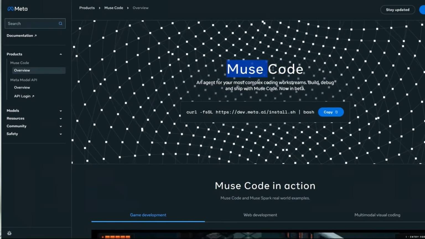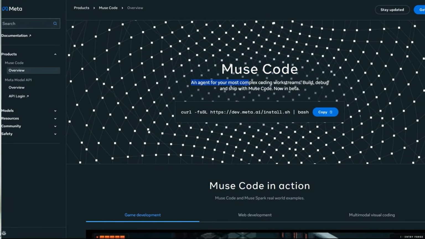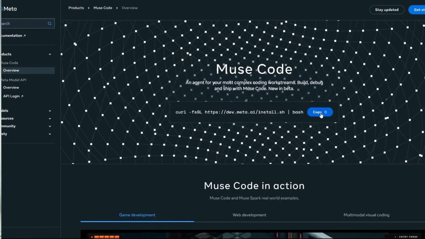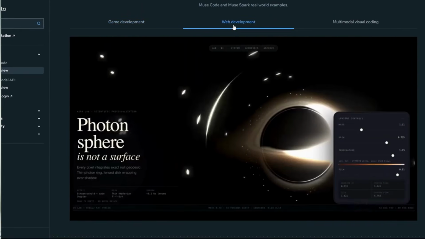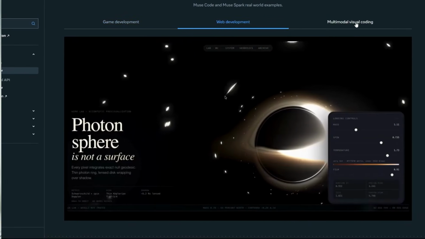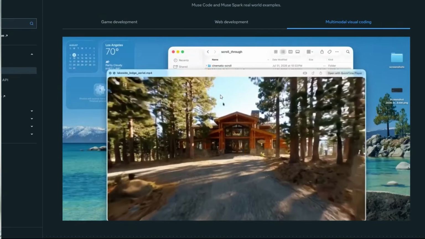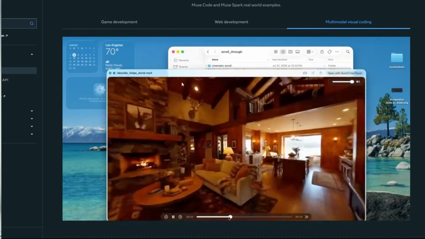So, what is MuseCode? A coding agent that lives directly in your terminal, the text window where you type commands instead of clicking menus. You describe what you want, it plans the work, writes code across your whole project, checks its own output, actually functions, and keeps going for extended stretches without supervision.